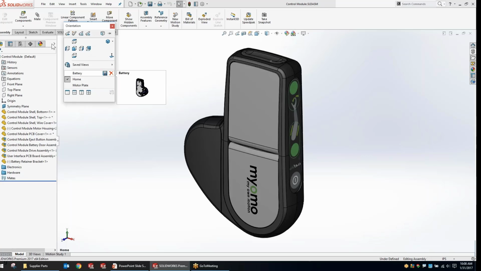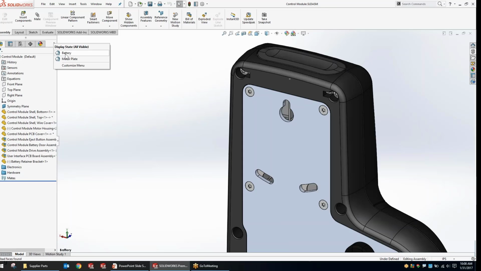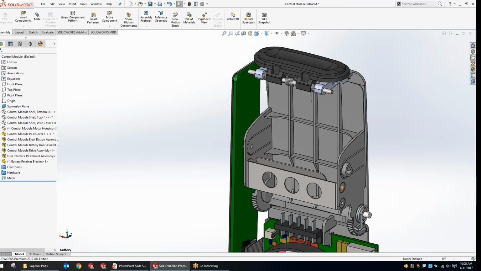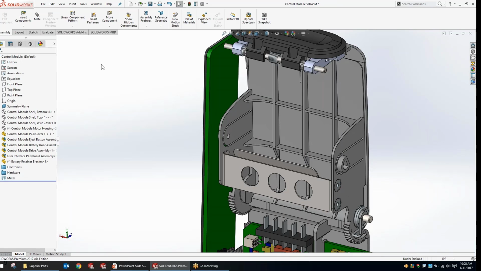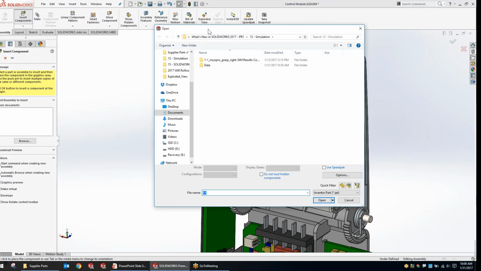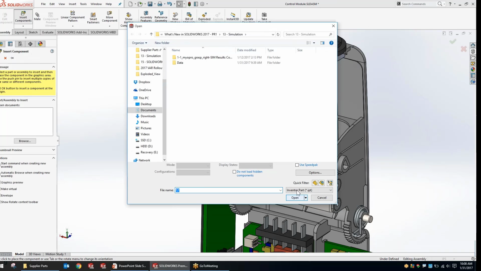So I'm just going to switch over to a display state where we can see where we want to house our battery compartment here. And again, just like inserting any parts or sub-assemblies, we use the insert components. And the only difference is now in the open window, the open dialog, for the file types, when you turn that 3D Interconnect on, you have access to several additional file types that you can open through. So we're going to go ahead and select the Inventor assembly.